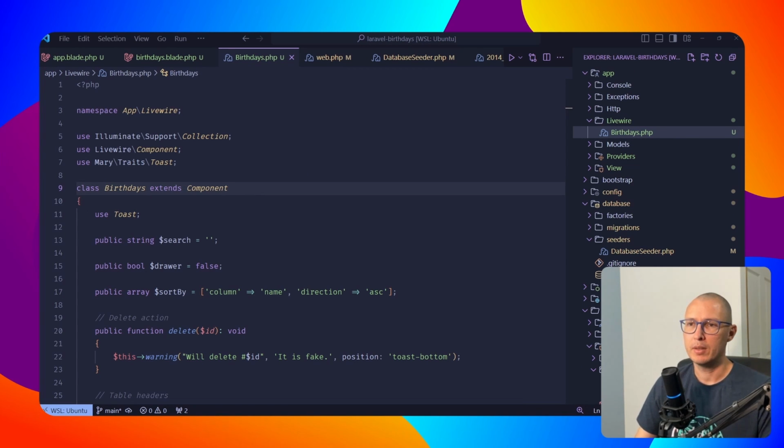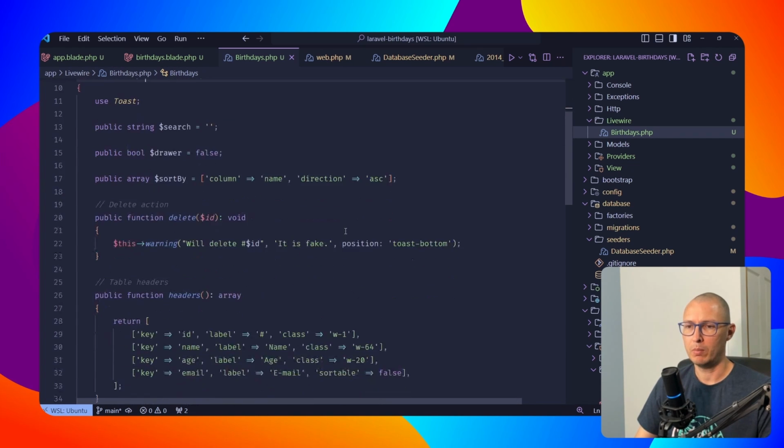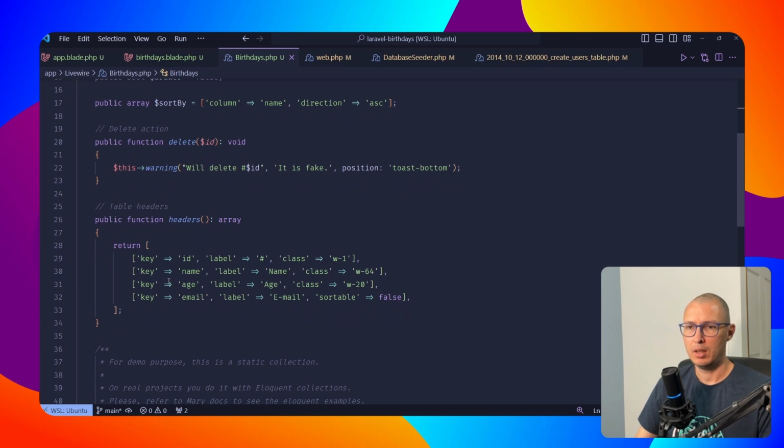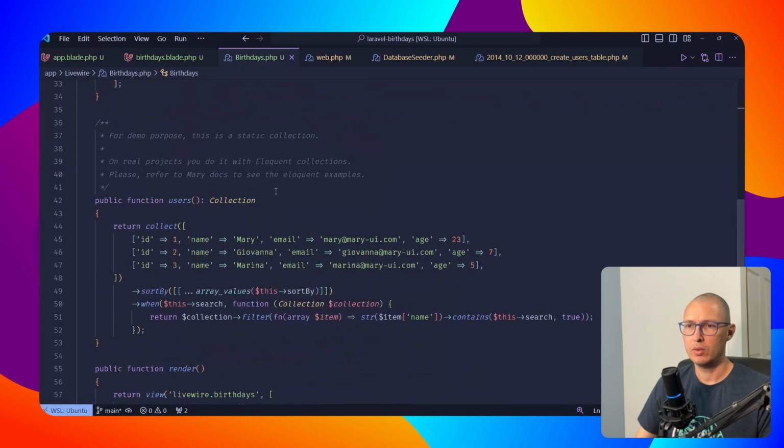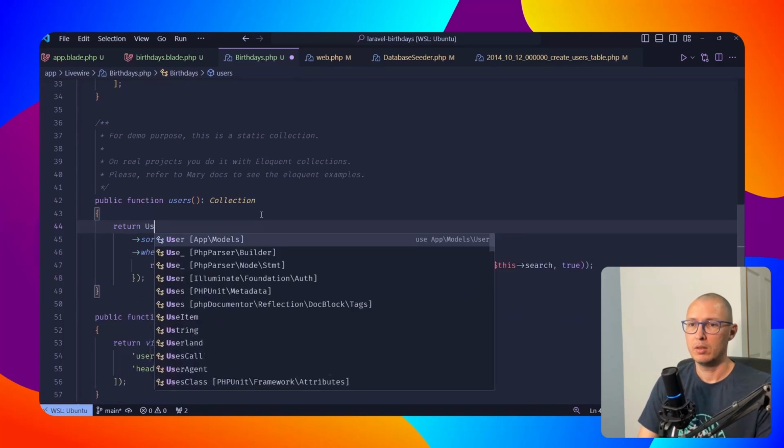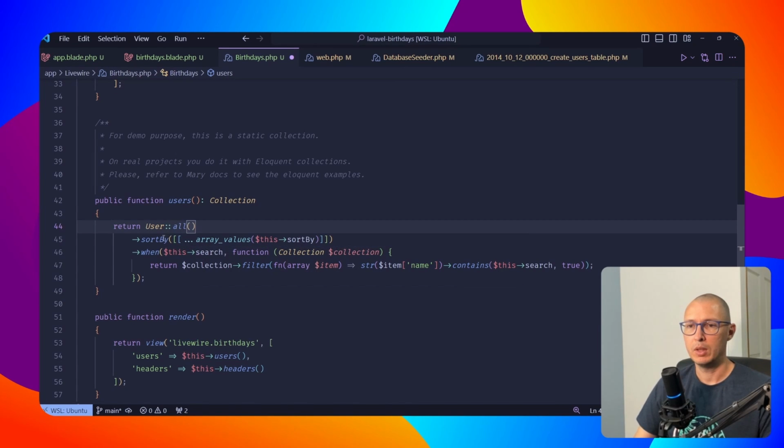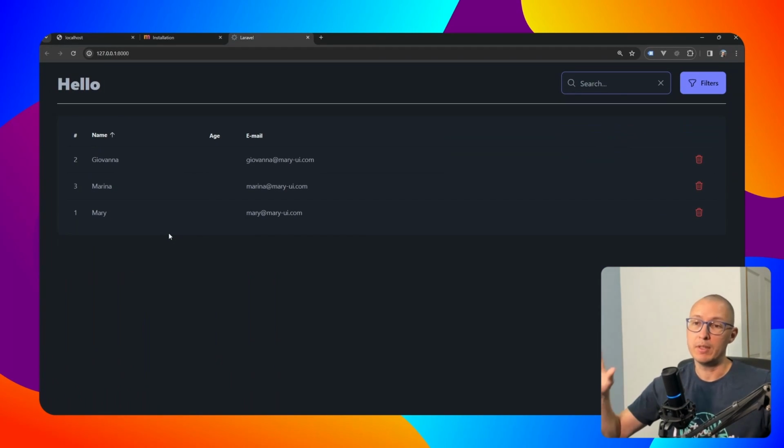All right, now let's change this to be coming from the database. So in the component, let's go down, and in the users, this is going to return a collection. That's fine. But instead of return collect, I'm going to say User::all. We keep the sorting and we keep the search as well. Yeah, I don't see any issues with that. And now we have the same users, but they are coming from the database.